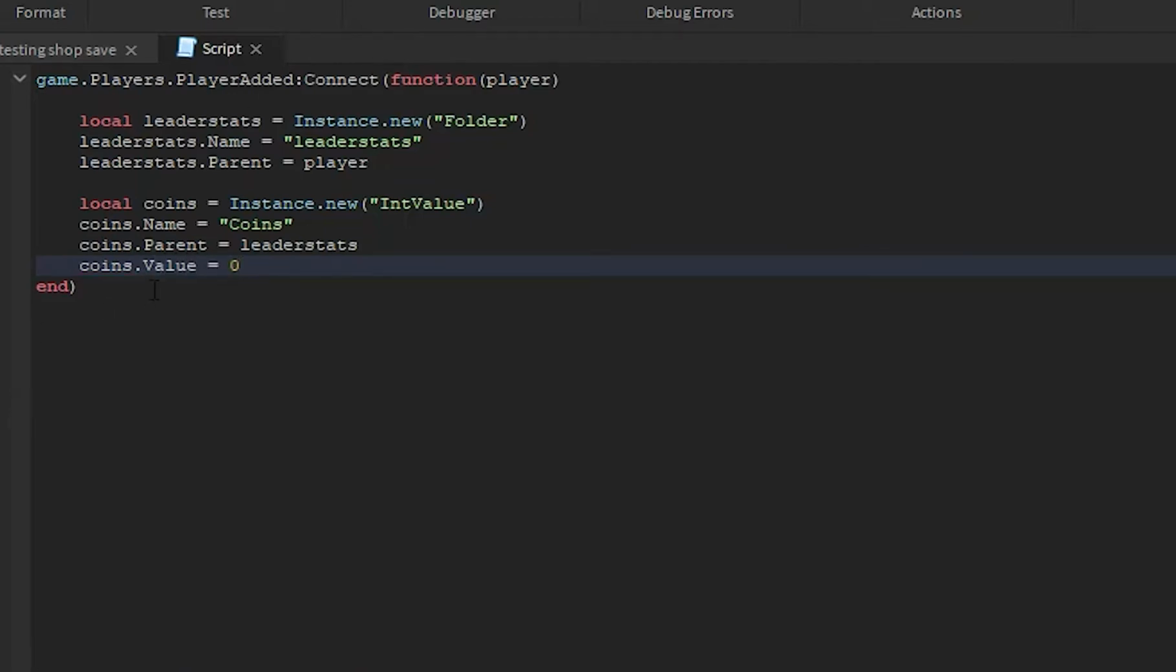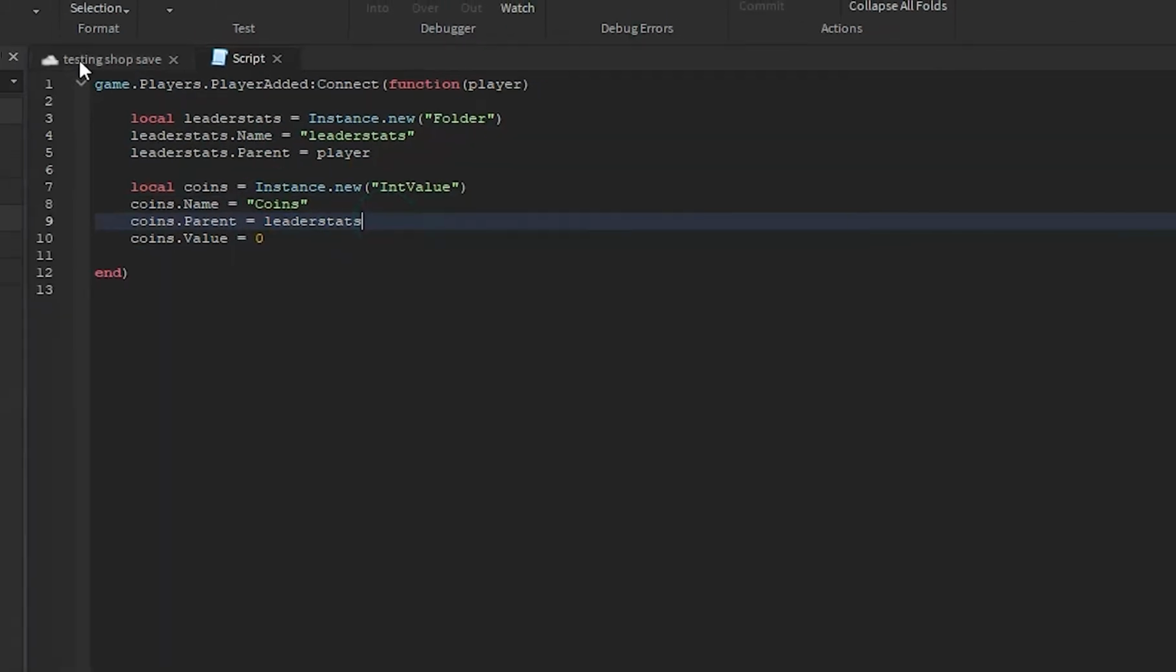So here we created a leader stat script, in which we created a function which is connected whenever a player is added in the game. Then it will create a folder here. The name of the folder will be leader stats, and then it's going to create an integer value which will be the currency. It will be named coins, and its value will be 0. It will be the child of the leader stat folder.